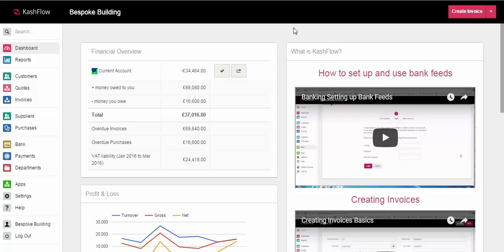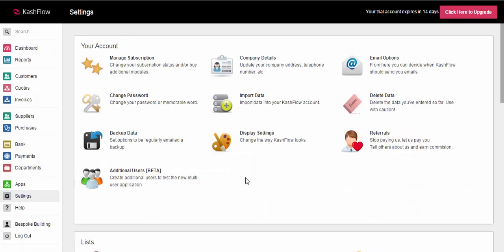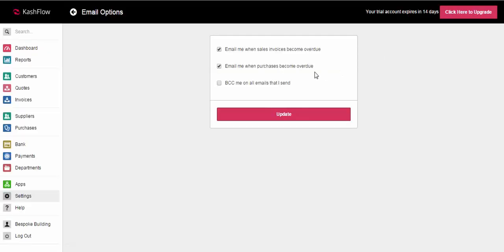In this video, I'm going to show you how Cashflow can help you manage your credit control. Firstly, on the left-hand side of the screen, if you go through to the Settings menu, you'll see that there is an option at the top of the screen which says Email Options. If we click into Email Options, you'll see that there are some tick boxes on here.